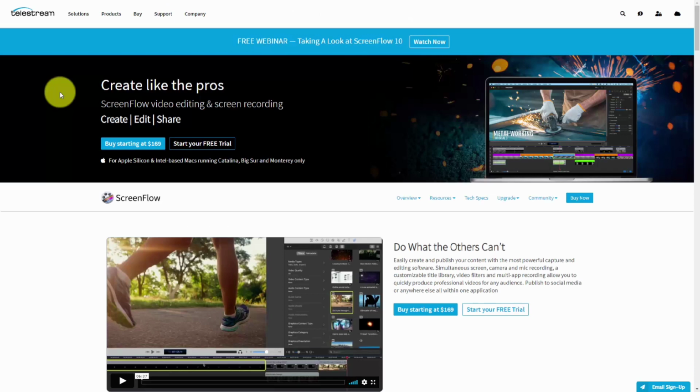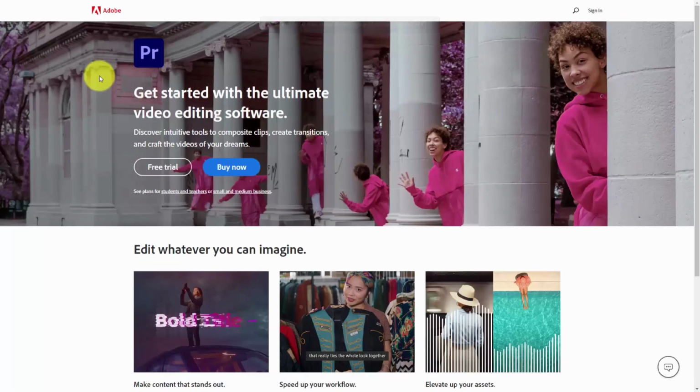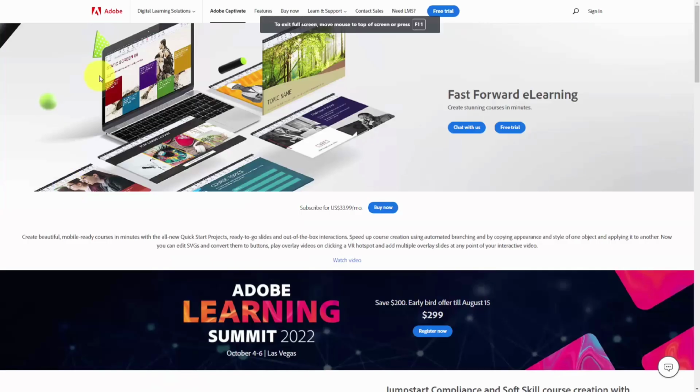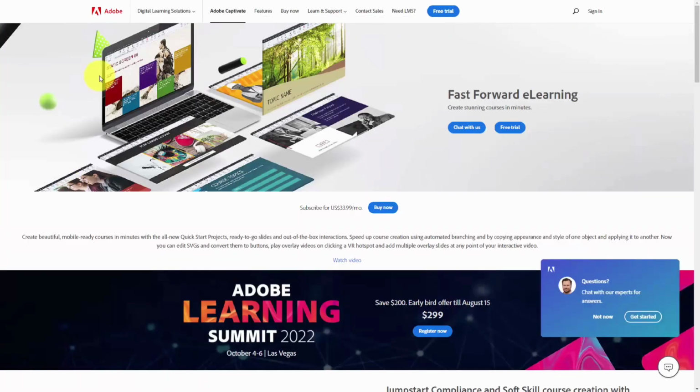If you use a Mac-based computer, while you can use Camtasia, traditionally Mac users have used ScreenFlow by Telestream. If you use the Adobe suite of products, you can use software such as Adobe Premiere. This allows you to create and edit videos within this software platform. And if you're going to use your recording as e-learning content, you can use Adobe Captivate in order to create your video.